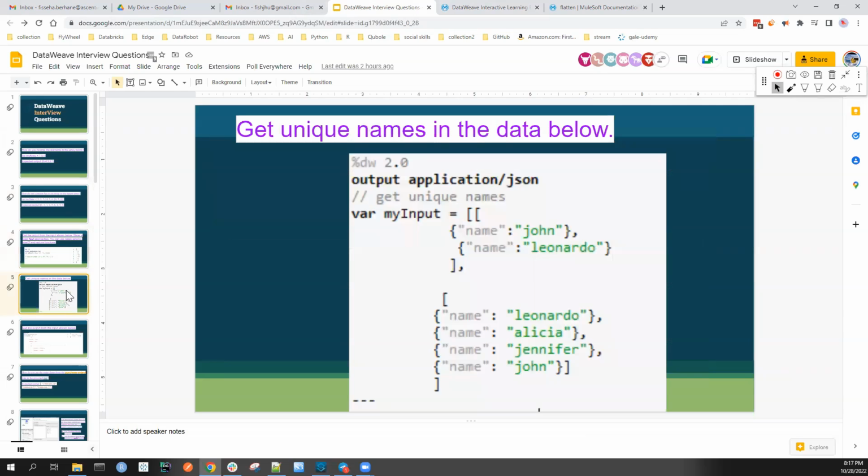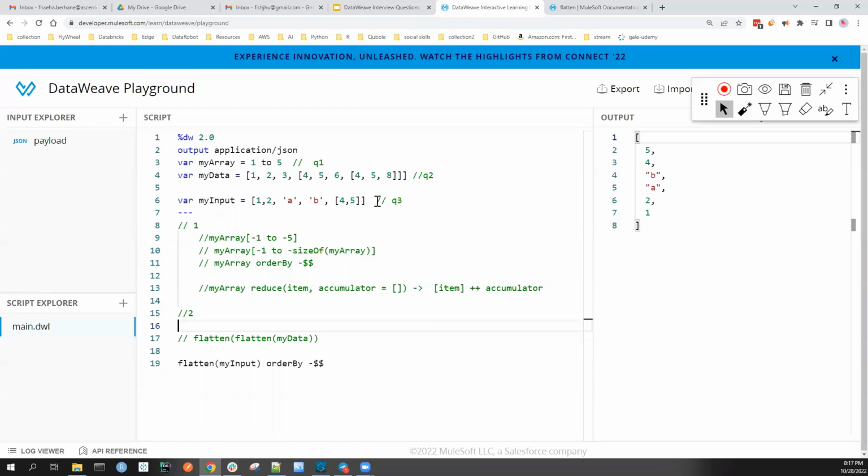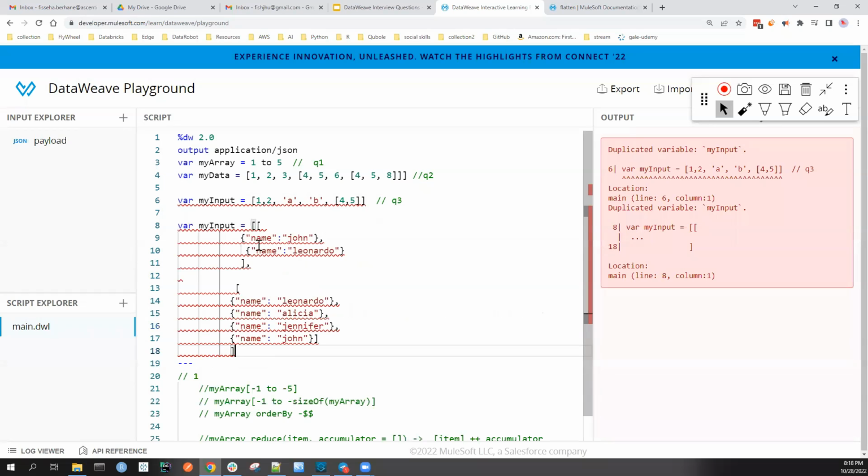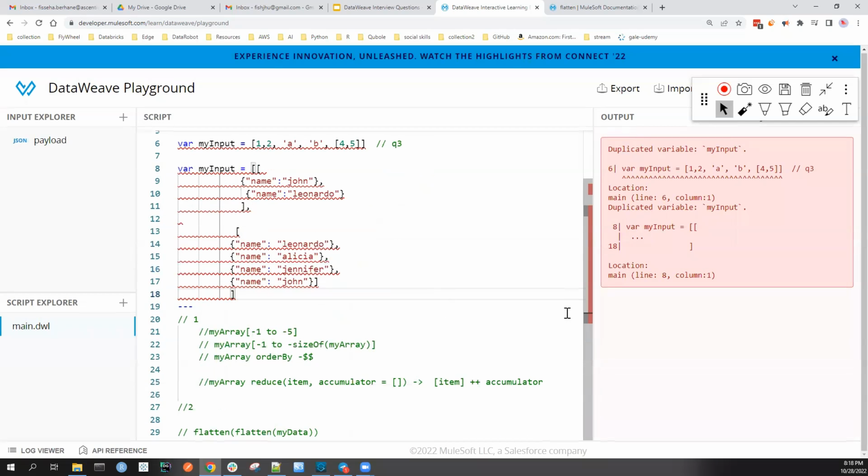Now let's go to slide 5. This question is new, I think. I didn't share this in the channel. So it says get unique names in the data below. We have an array of 2 elements. So let me get the data first. I will show you in DataWeave Playground. So if you go here, question 4, this is question 4. Okay.